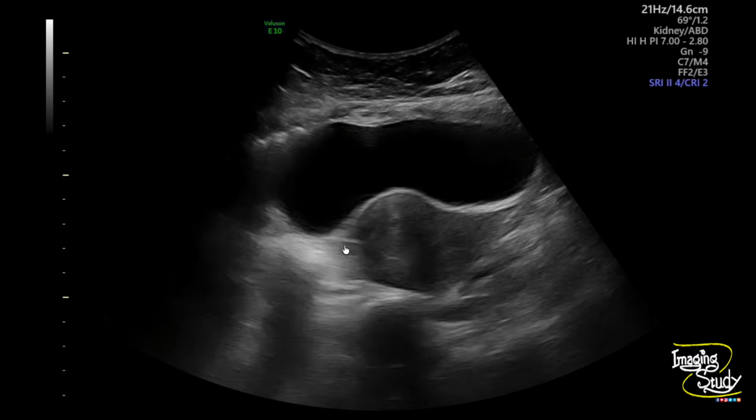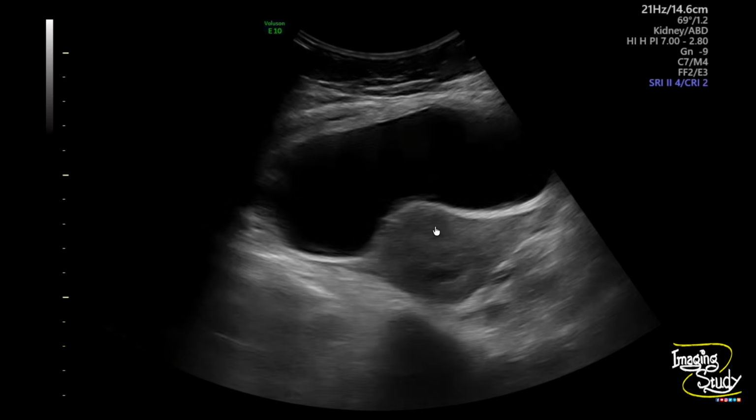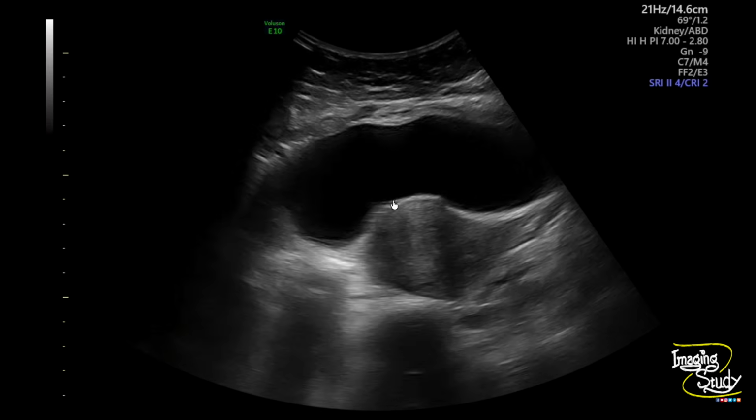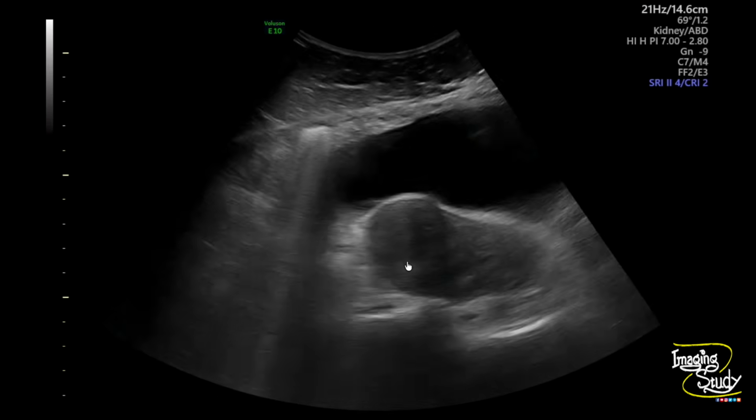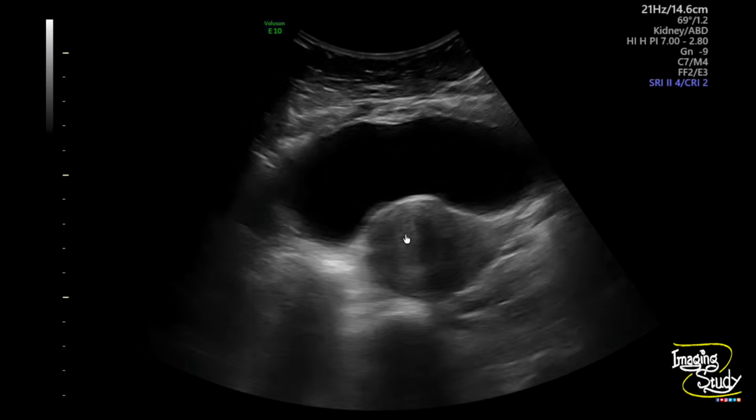Here you can see the transverse section of the pelvic region. You can see the uterus, and here you can see a round heterogeneously hypoechoic area at the fundal region. The lesion is causing indentation over the perimetrium. So this structure is a fibroid.